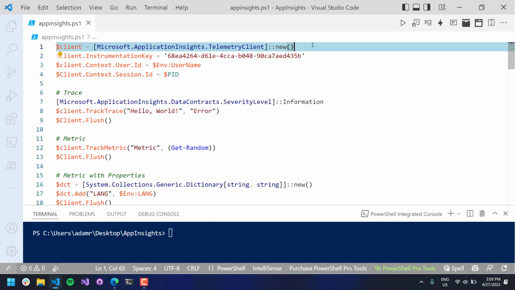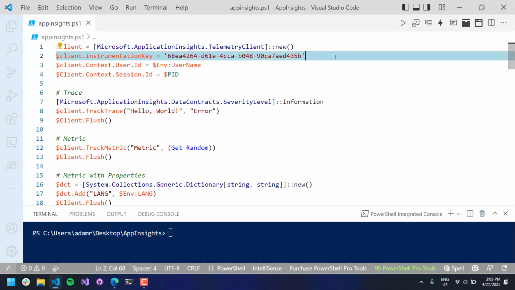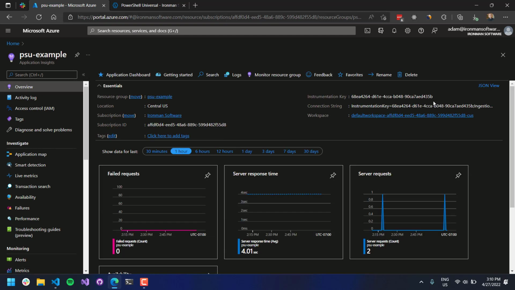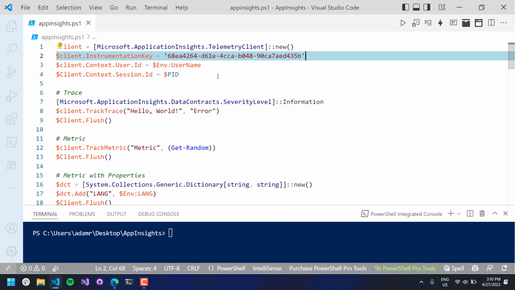From there, you can actually set up a couple things. The one requirement is setting your instrumentation key. So you can actually get this in your App Insights resource by just going to the overview page here and copying your instrumentation key. That is required so that it goes to the right place.